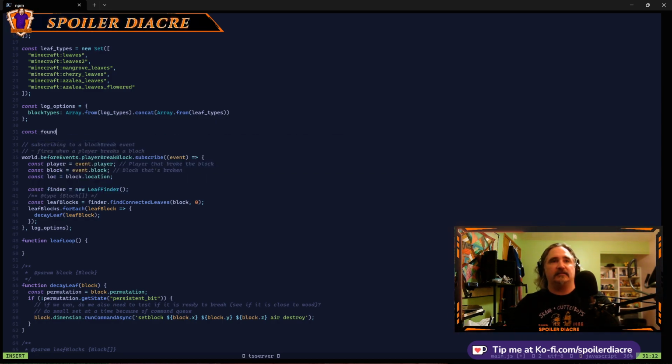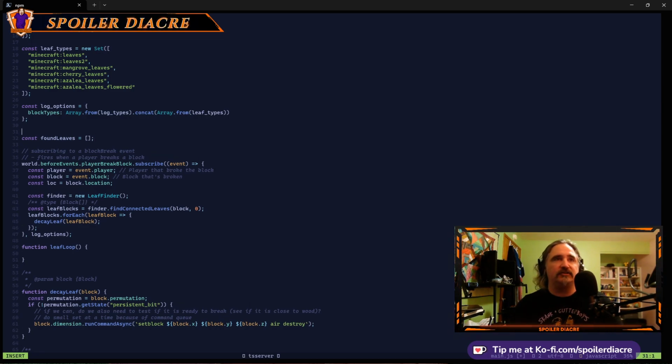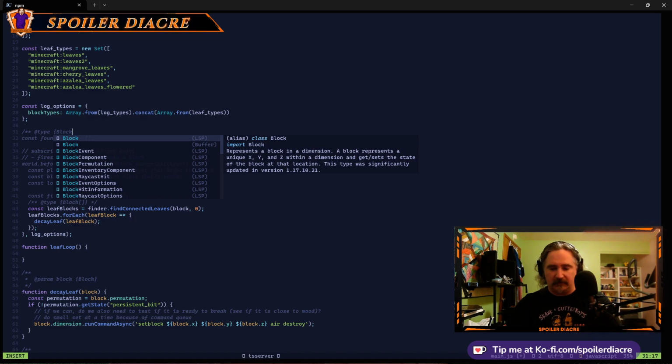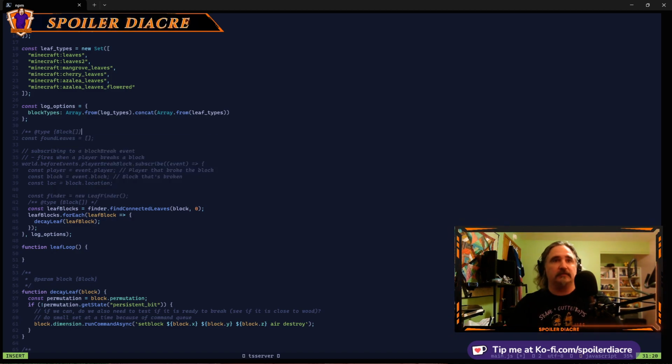found leaves equals, and this should be of type block. Okay, const found leaves.